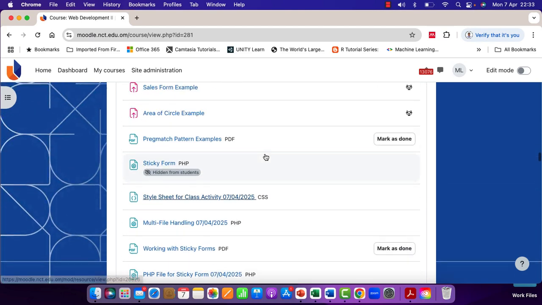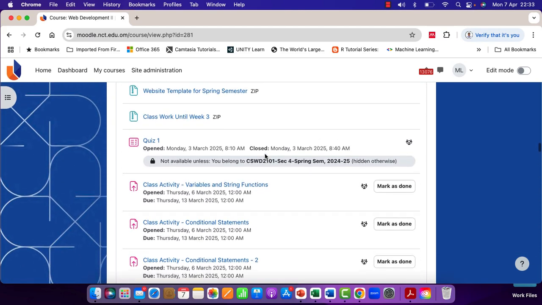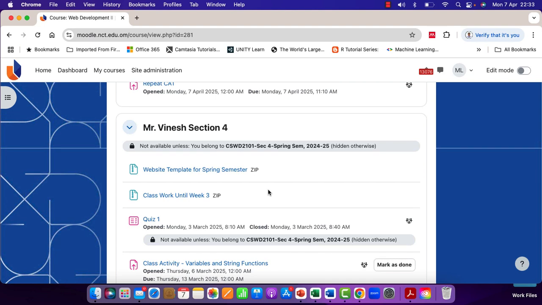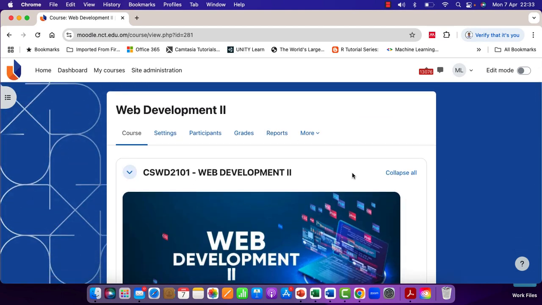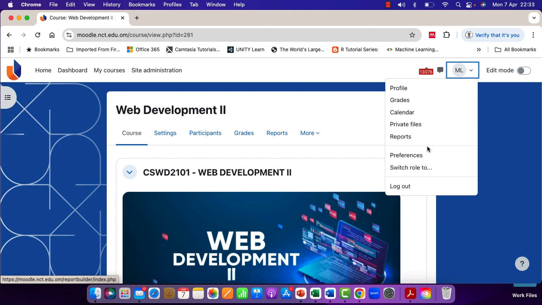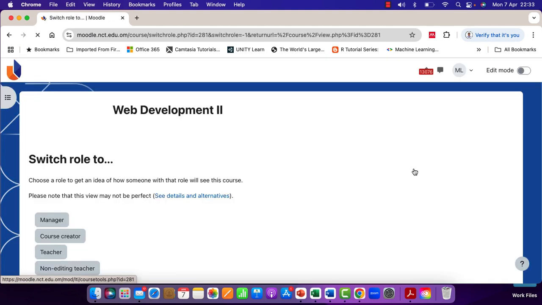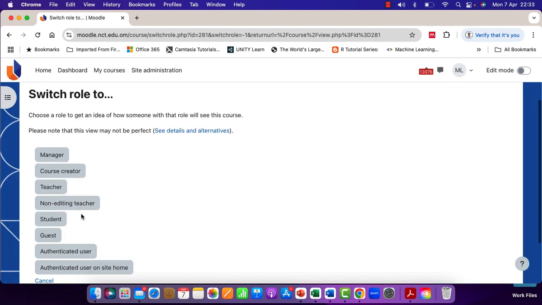So please take note that if a particular section is restricted to a particular group or section, that section in the Moodle course page can be viewed and accessed by that group only. To show you how the student will see that, you can click here on your name, and then click switch role to. We can switch the role to a student.